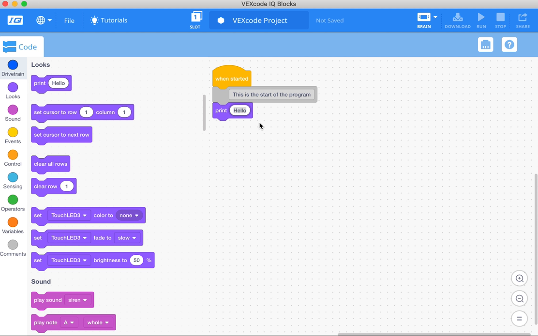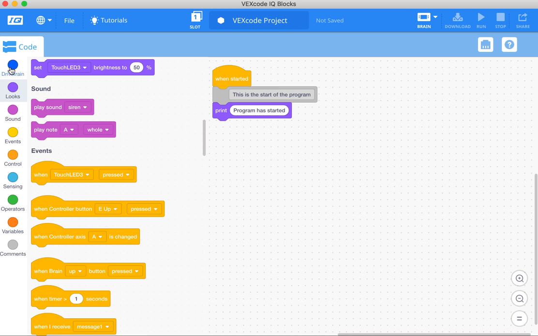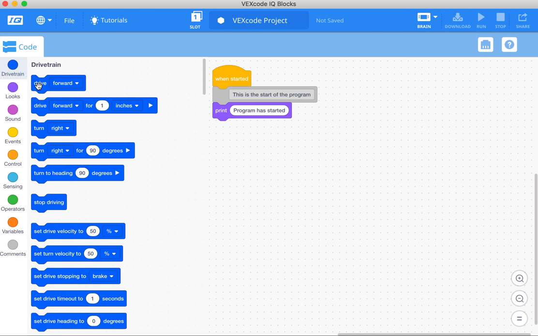So I'm gonna say program has started. So it's gonna print that on the screen when my program starts. Then let's see, I'm gonna go to the drivetrain, and I could just say drive forward, which means it'll just do it until you tell it to stop driving forward. Or you can say drive forward for inches or millimeters. You can have it turn based on degrees.